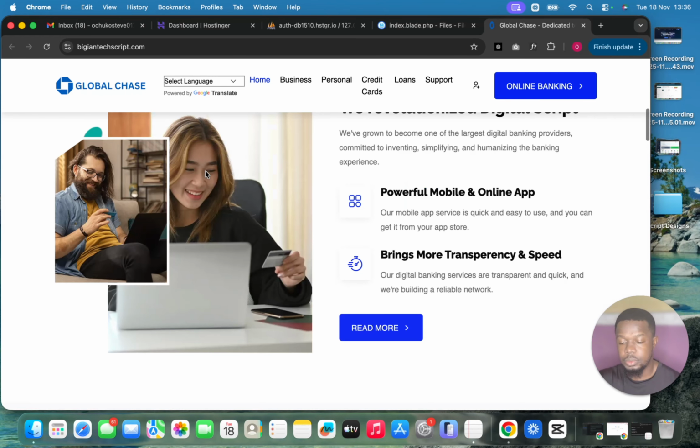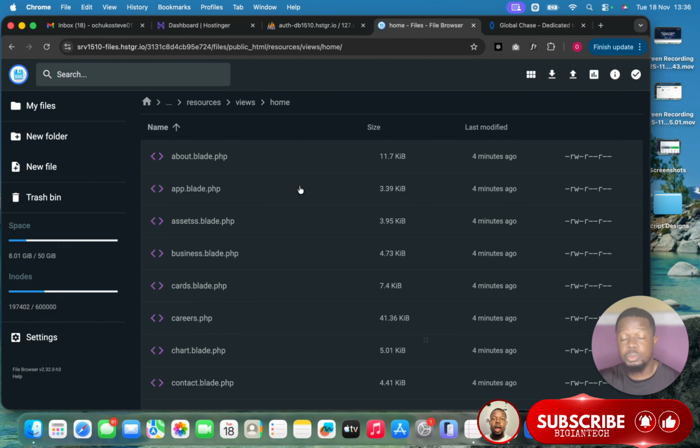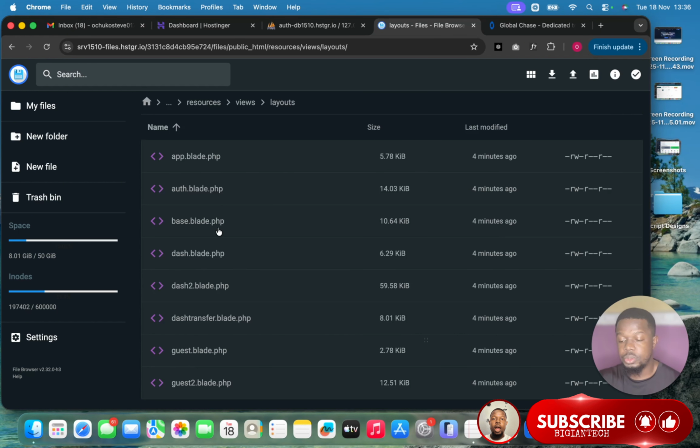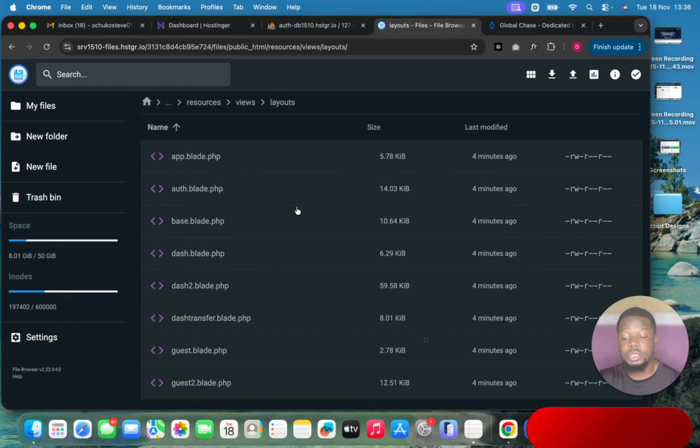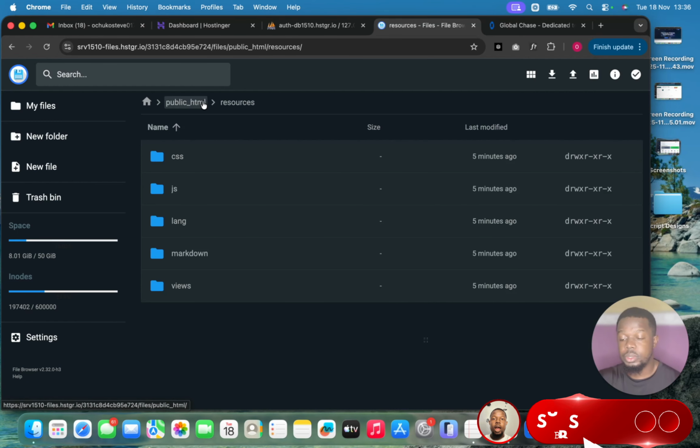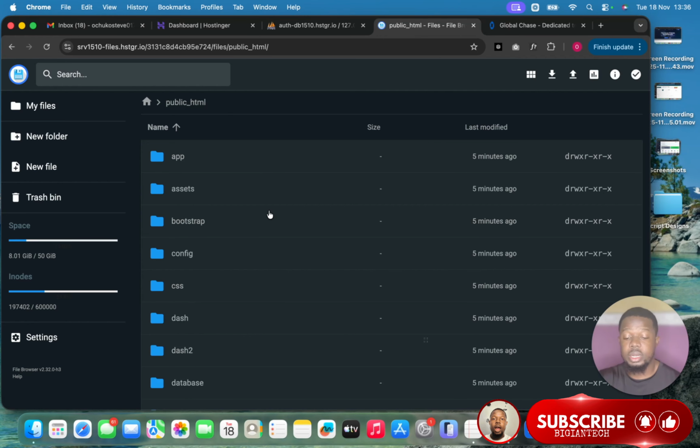So this is how you change it, and if you want to go back again to get most of your layout information, go to views and then layouts. Then these are the layouts: app controls the base of the blade, the home page and the rest. This dash.2 controls the user section, and the guest.2 controls the login and auth section. So guys, that's how to edit the front end of the website.